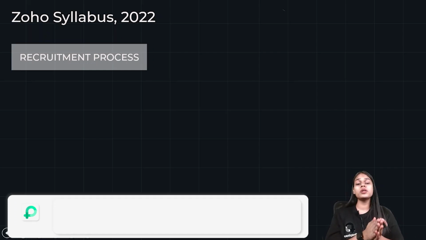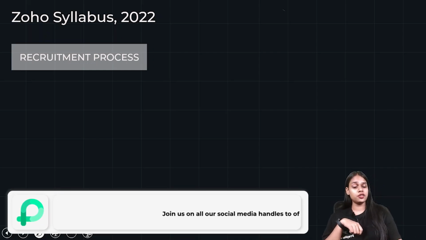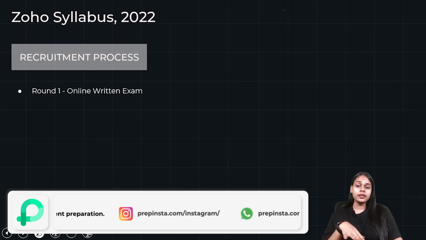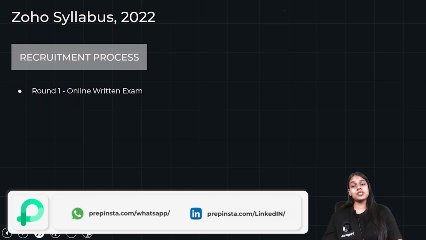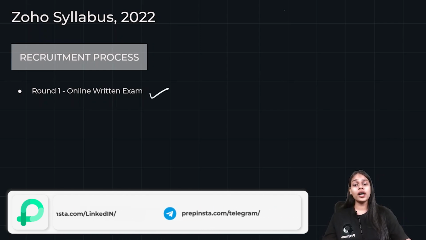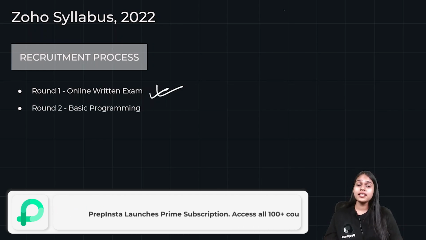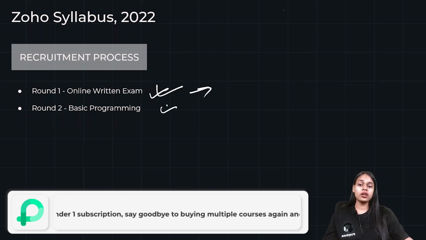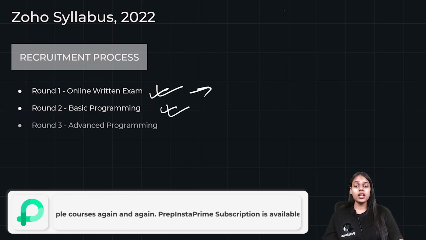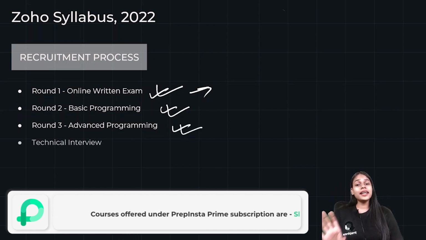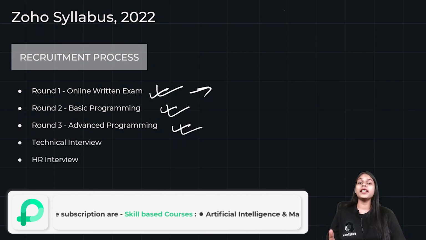What is the recruitment process for Zoho for the year 2022? There are multiple rounds. Let's begin with round one. It's an online written exam, which is aptitude. Round two is basic programming. Third is advanced programming. So you know the difference between basic and advanced programming. And then we have the technical interview and the HR interview.